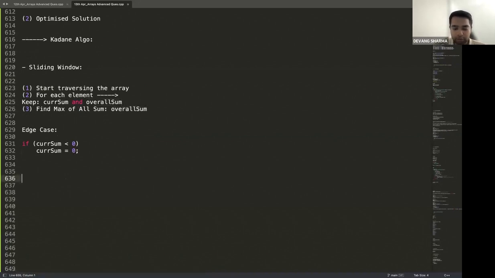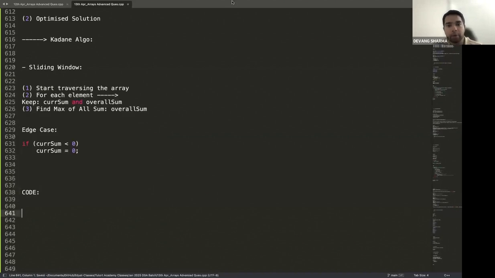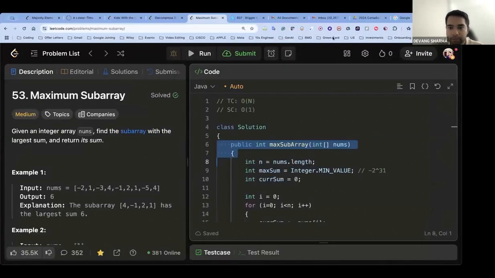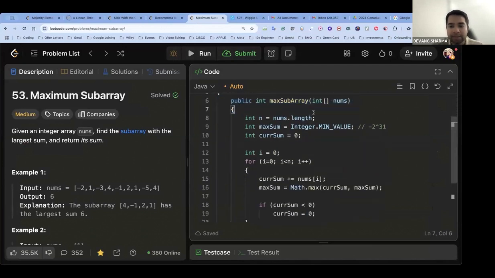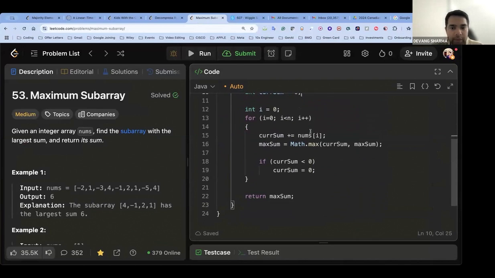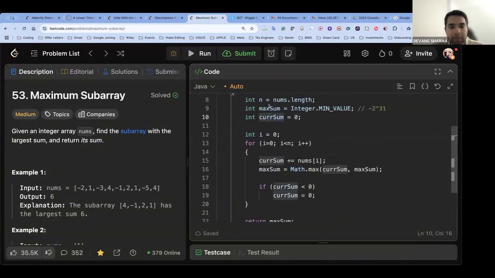Okay, let's go to the code part and then we'll be able to understand it better. We are back on the screen of maximum subarray sum. What are we doing here exactly? I take my n equal to nums.length. I define the maximum value to be Integer.MIN_VALUE, current sum equal to 0. Now understand the word. I have taken two sums. One is current sum, one is the max sum, which I'm calling the overall sum.